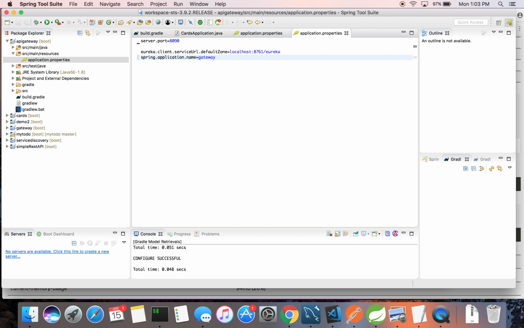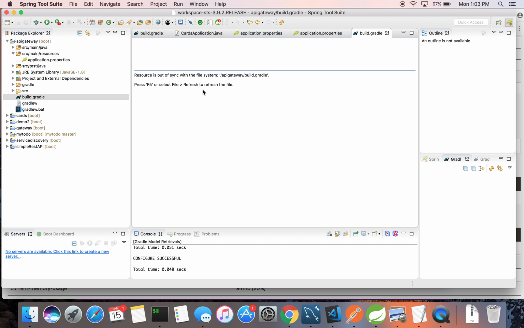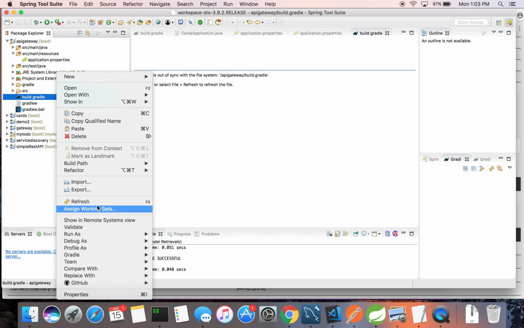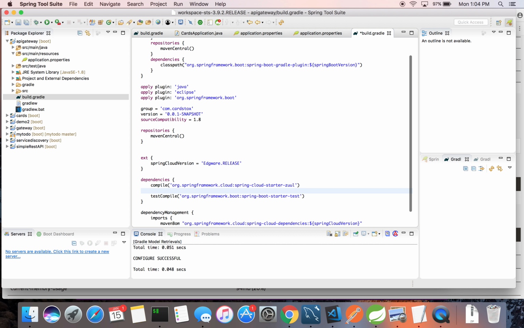All right. The other thing we're going to need is to tell this thing to be discovered as well. So I'm going to go to the build.gradle because I'm fairly certain what we got going on here. Resource out of sync. Okay, that's weird. Refresh. Okay, cool. So one thing we don't have is a dependency for Eureka. So we're going to add one. Compile.